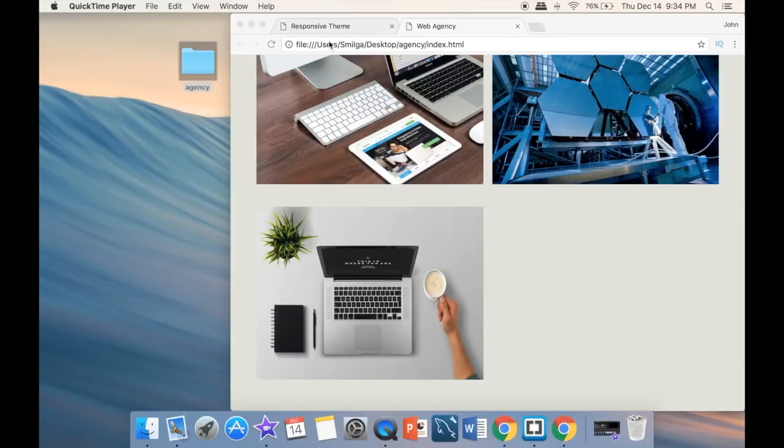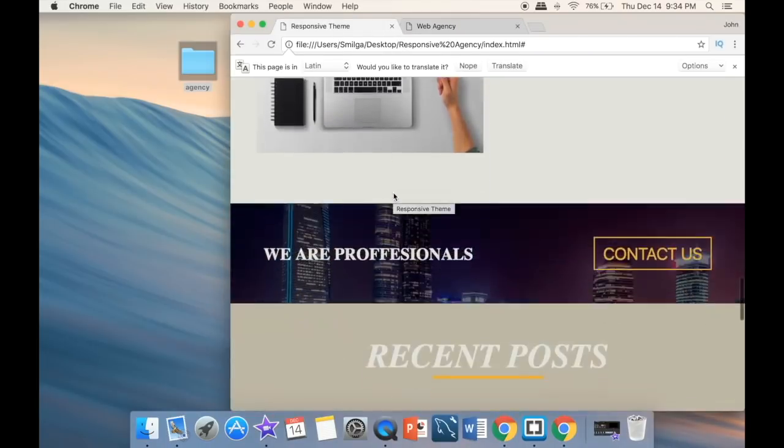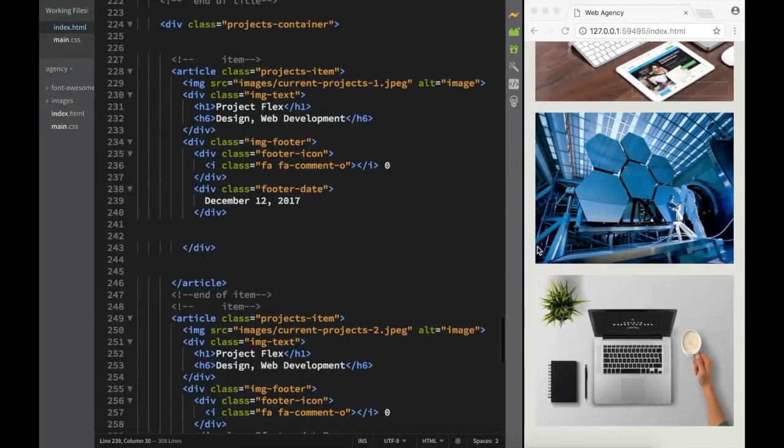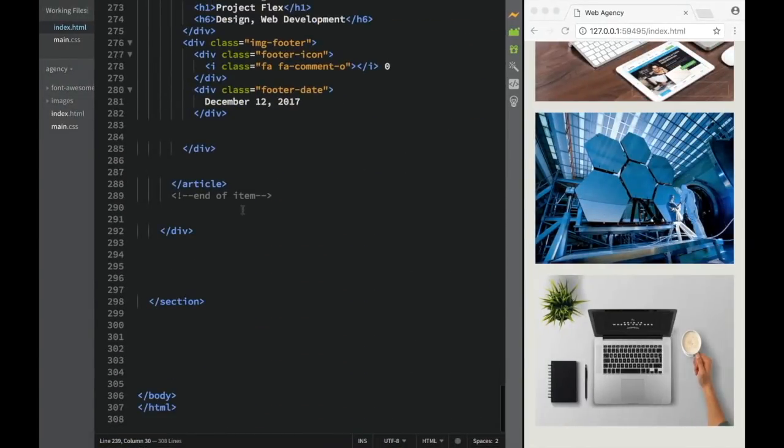And the next section we're going to be creating over here is going to be the filler section. So we are the professionals and contact us. So we'll go back over here to index.html, scroll all the way to the bottom. So here we're going to say this is going to be the end of, let's say, project section, projects section over here like this. And then we're going to write that this is going to be filler section. So over here, filler section.